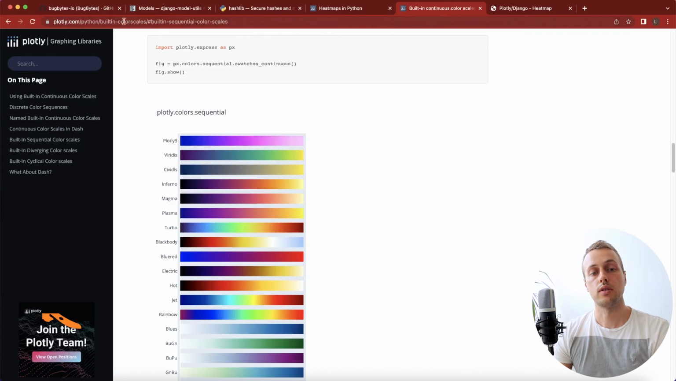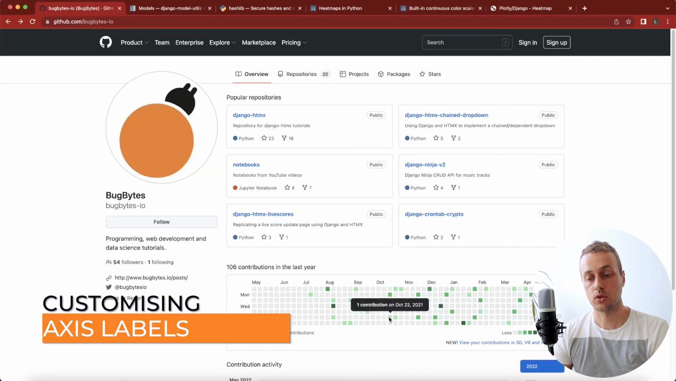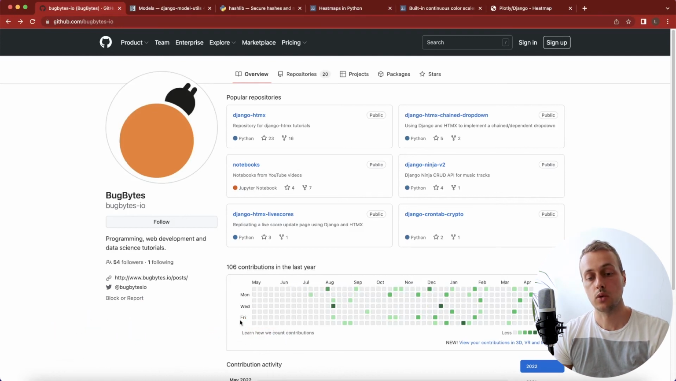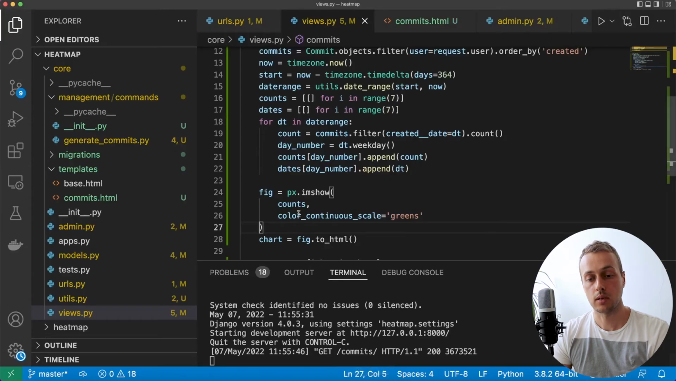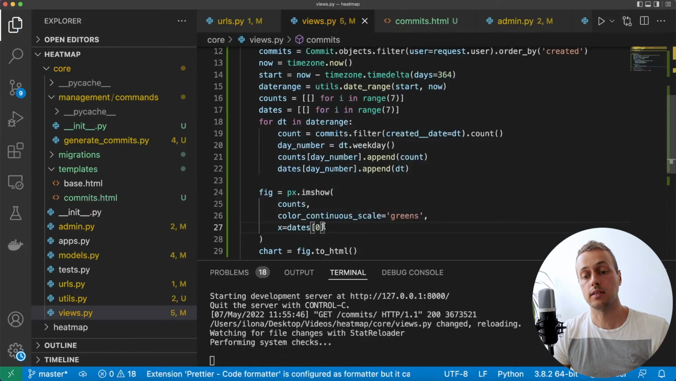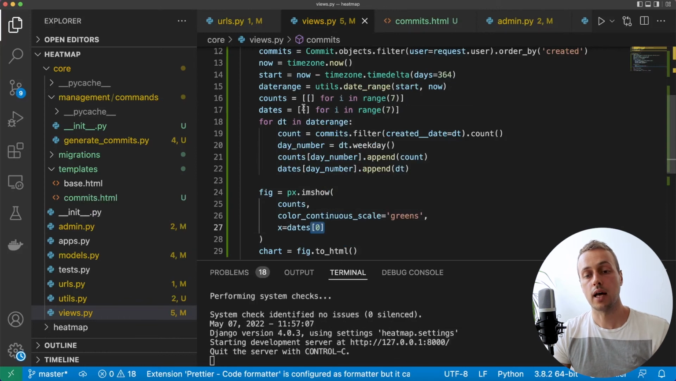Now what we're going to do is add some axis information. So you can see that there are months along the axis at the top and days of the week on the rows. We're going to try and replicate that a little bit by adding some more keyword arguments to this Plotly imshow function. So the x parameter I'm going to set equal to the dates object, and we're going to index into the first row of that inner list here.